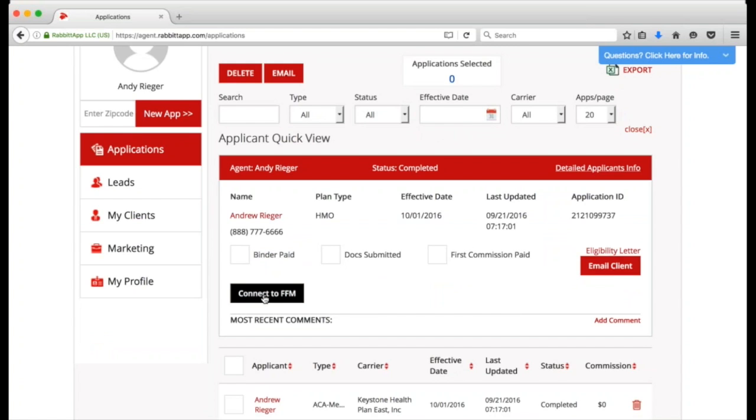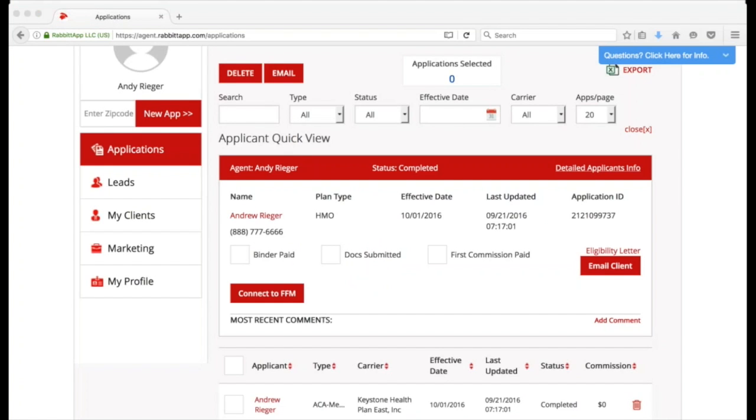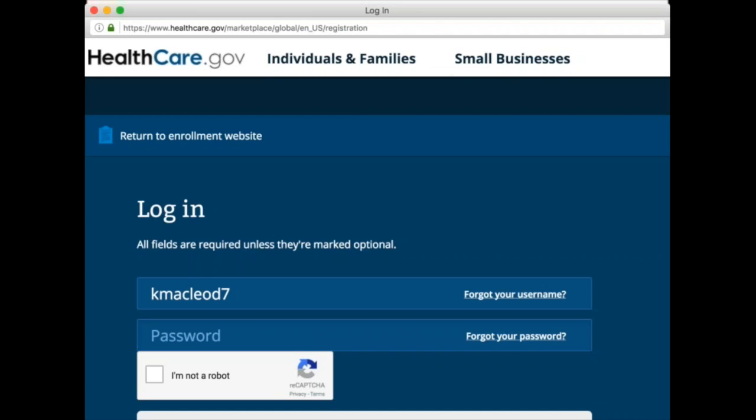So people sometimes ask, how do I take payment and deal with documents? When the application is completed, you can then go back and connect to the FFM. If I click this button, it's going to bring up a window. Let me make sure you can see this. There we go. It's going to bring up this healthcare.gov pop-up window. You can log back in, go back into the application, and you'll be able to make payment and add any documents. All right, so let me go back here.